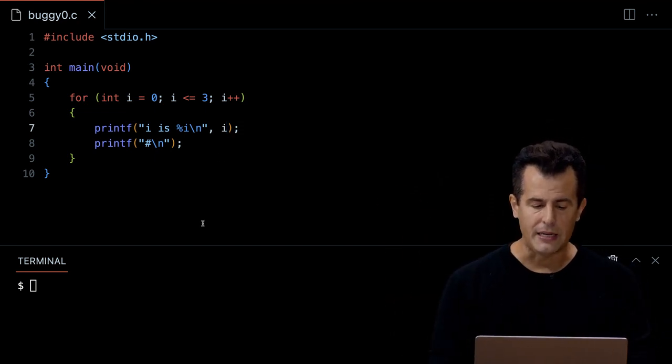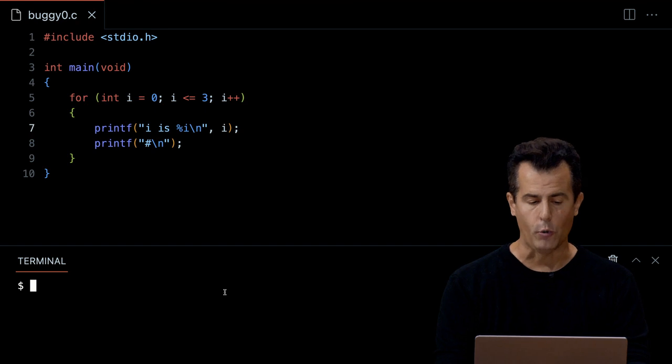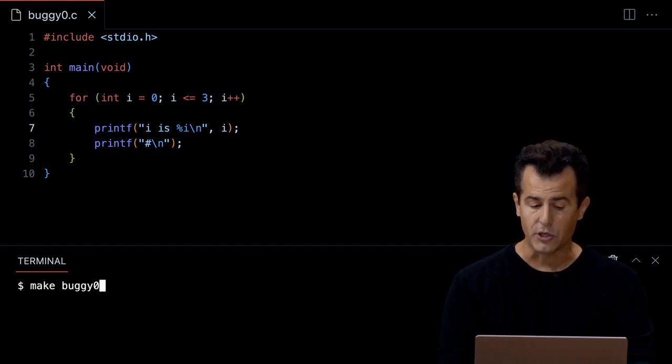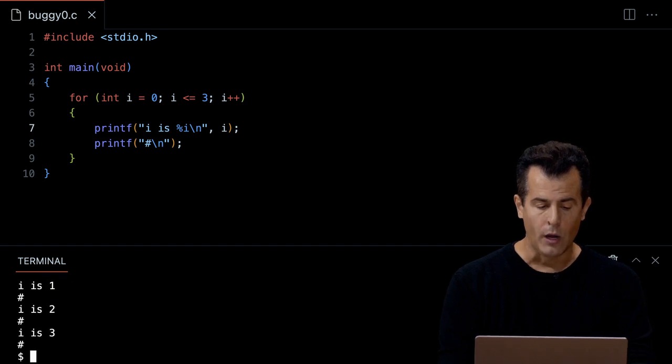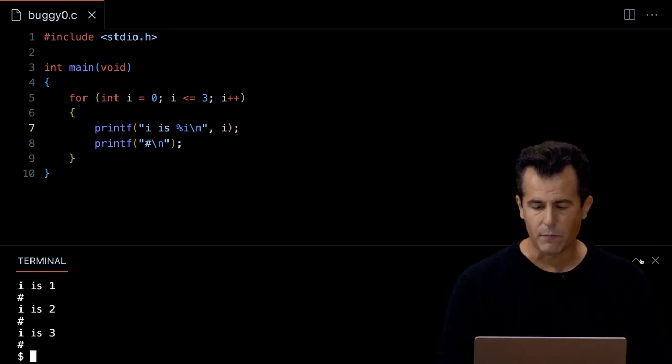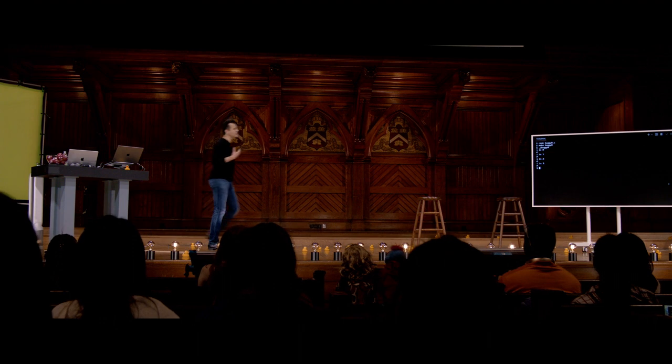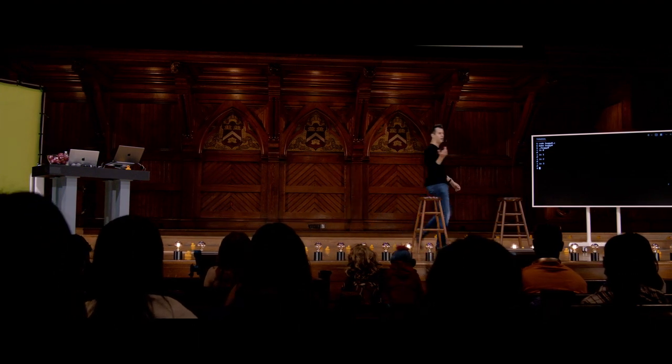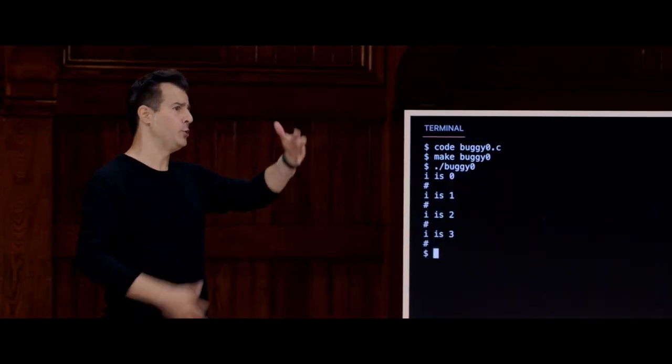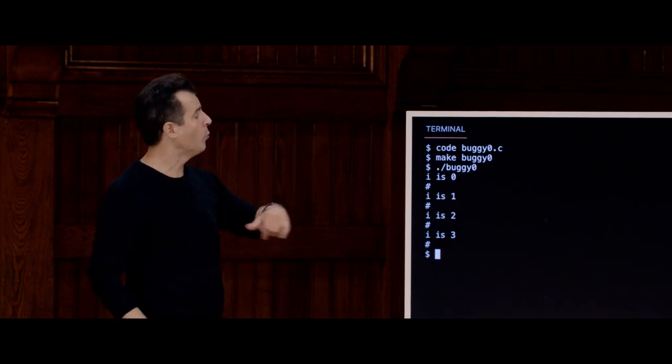All right, let me go back to my terminal window. Let me recompile the program because I've changed it. That still works fine. ./buggy0. And now, let me increase the size of my terminal window here. You just see some diagnostic information, if you will. This is not the goal. This is not what you should be submitting for this homework problem were it one.